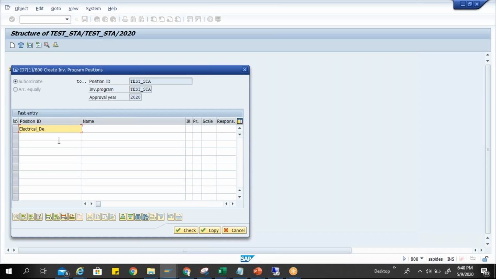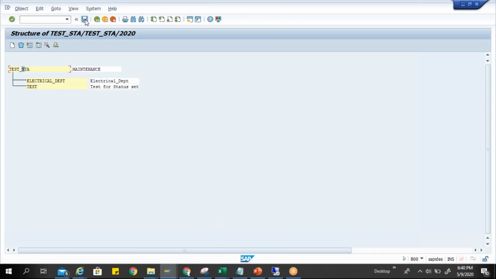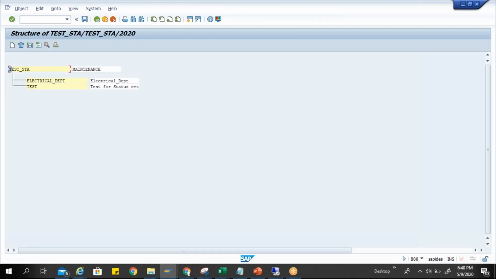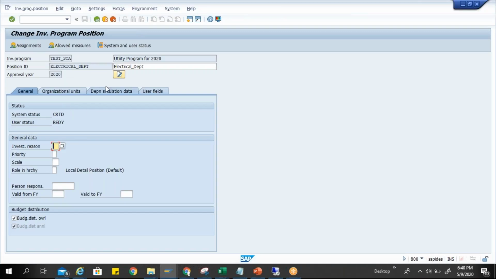Electrical department. So you have created a position department wise. Check, copy, okay, and save. You can save it here. Come back again, go to electrical department. When you're creating it, you can see the system and user status here.